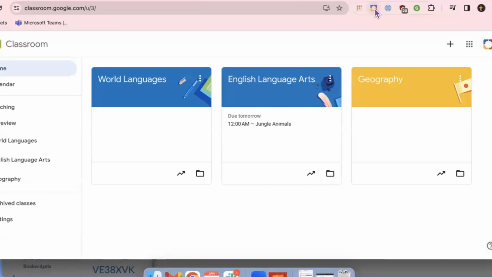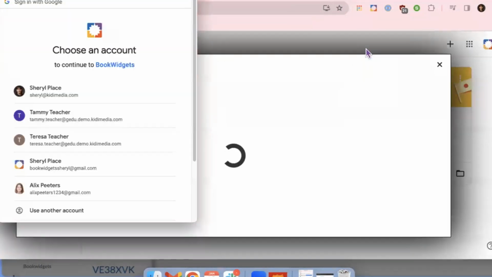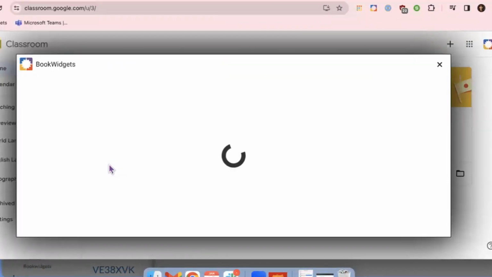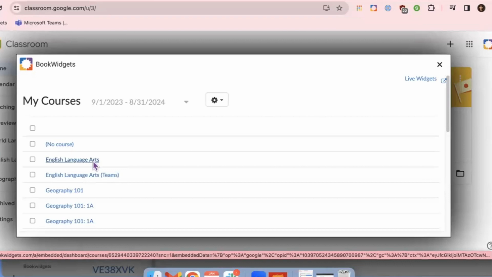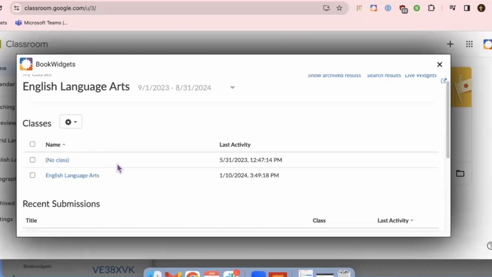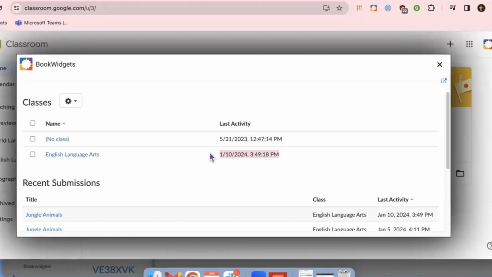I'm going to come back up to my Chrome extension and I'm going to select grades and reporting because Alex has submitted her work. I'm going to come to grades and reporting and I need to sign in because I'm navigating between that student and that teacher. So we're going to come to my English Language Arts class. Look right here. I can see the last activity.